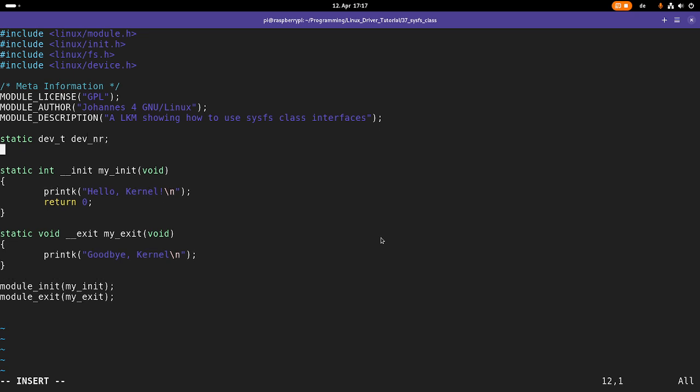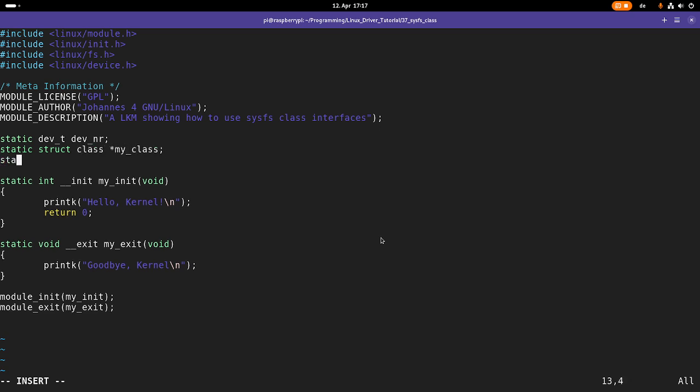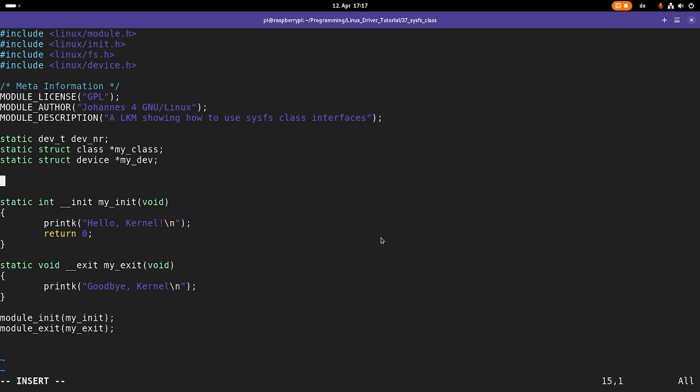So first we will need to allocate a device number. Then we will create a class. And last but not least, we will create a device. And under this device, we will add multiple files. Okay, so first let me show you how to create all this stuff. Here in the init function, normally you wouldn't do this in the init function, but in the probe function, or it depends on the kind of driver you want to write.